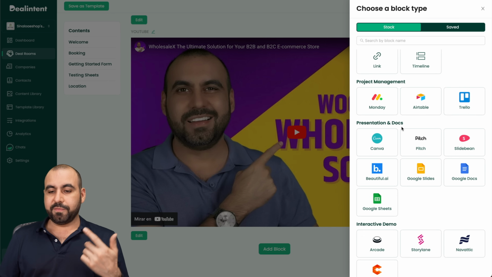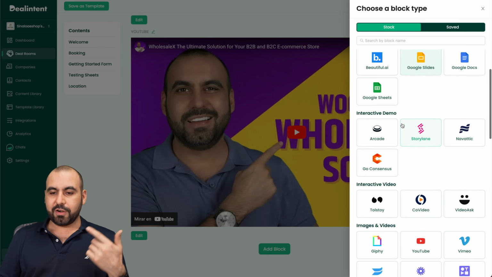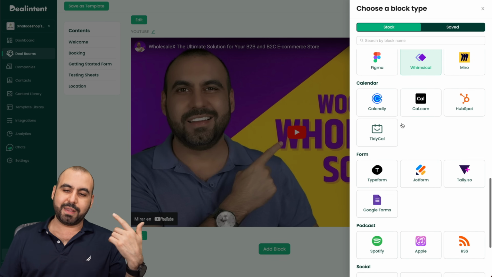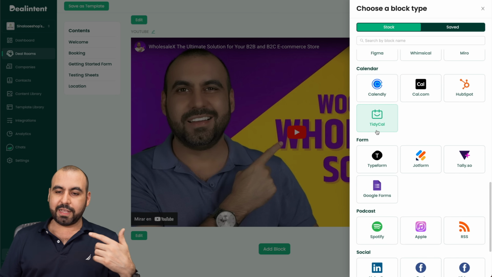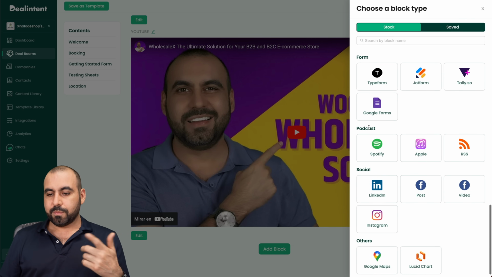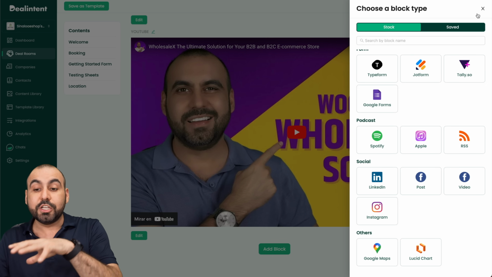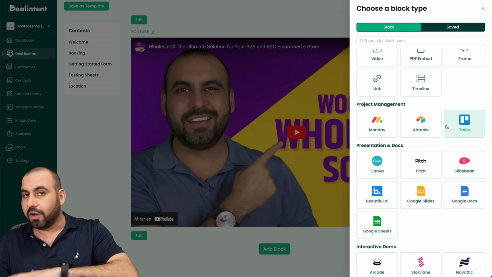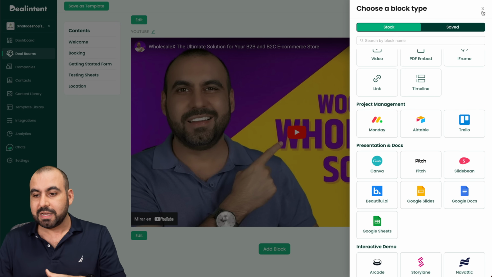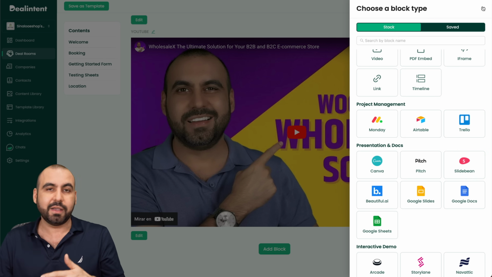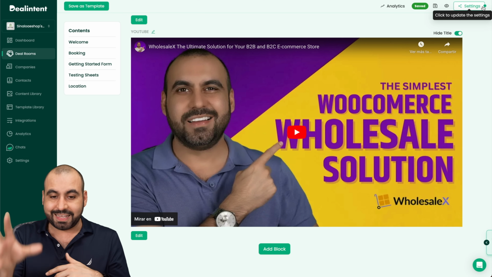The project management is available, presentations, interactive demos, interactive videos, image and videos, meetings, testimonials, wireframe, calendar, form. They got TidyCal, like I said, from AppSumo, form, podcast, social, and others. So all these blocks are available as of now. You could turn these off in case you don't want to see all this as a mess, for example, because maybe I don't use Slidebeans. So basically I don't want to see that. It's just going to be clunking up my space. So it is possible to clean that up.